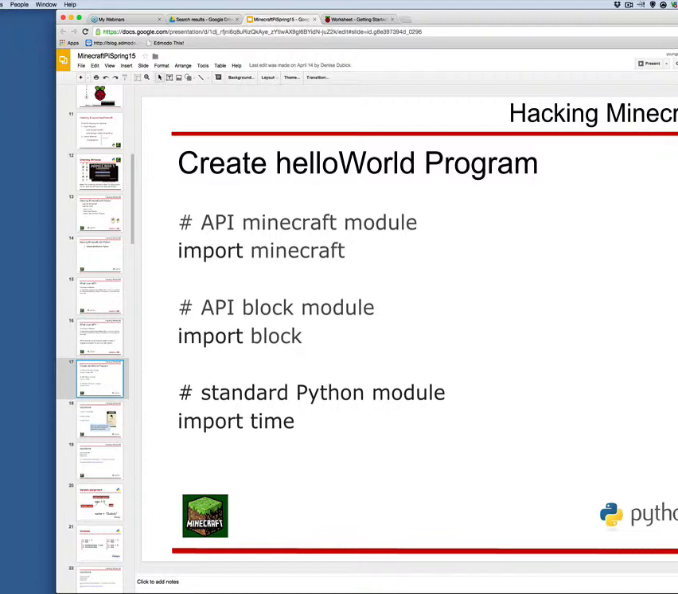So to create our Hello World program, we are going to import minecraft. That would be an example. Import block would be another API module. And then the standard Python module, import time. So the Minecraft API module in Python, just think of this like a library. And we're bringing in new books to our library. And these are the Minecraft books that we can then deal with in Python. So we have import minecraft, and in there we're going to have a function called block that's going to come in this way. It's going to make more sense in a few moments. Sorry, it's not super clear right now.